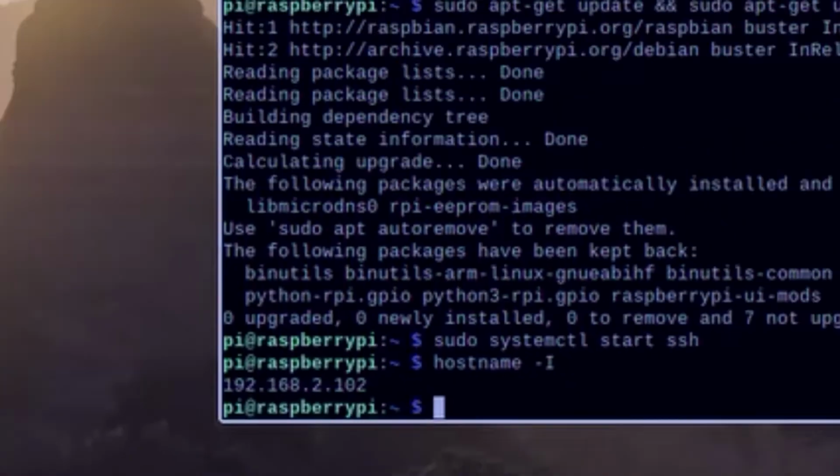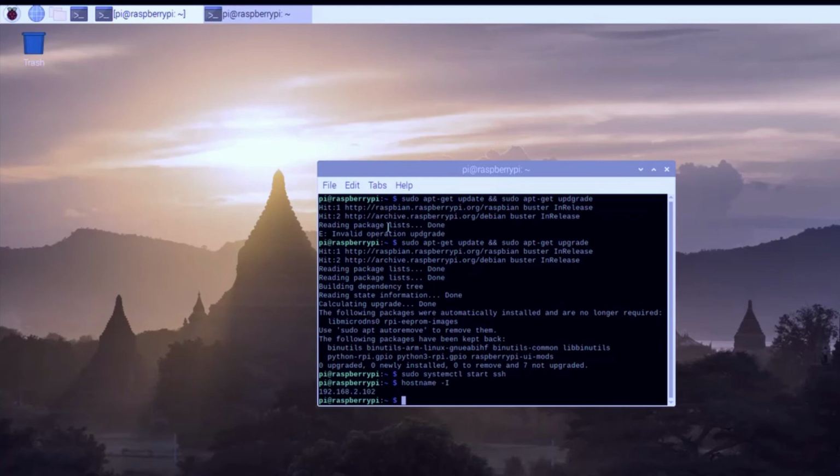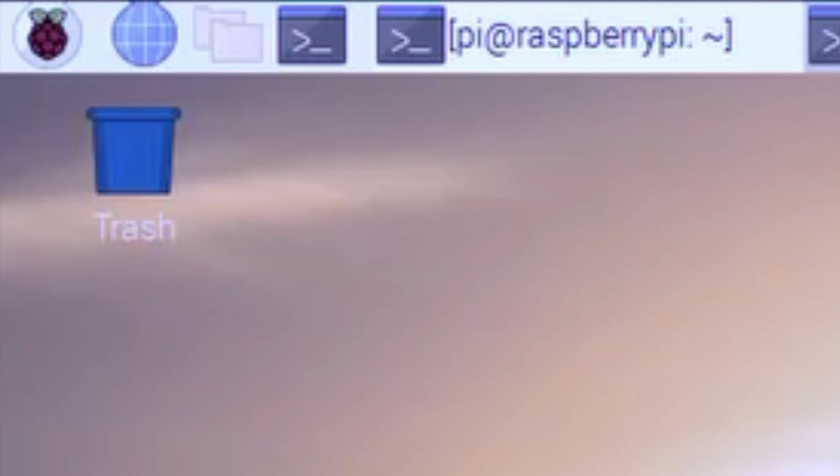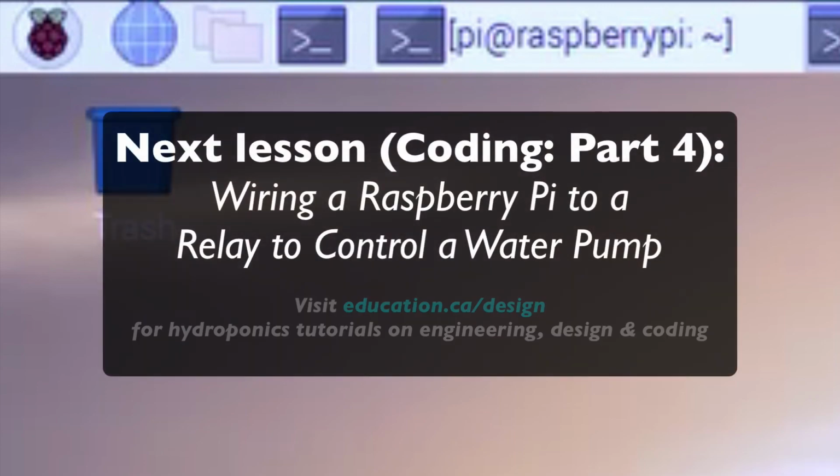And then from here, what you might want to do is change the password of your Raspberry Pi, because obviously the default password, everyone knows it. So you could go up into the top left where there's a Raspberry icon, go to preferences, and change the password to something you can remember. That's going to make it a lot safer. This step is optional, but recommended. So from here, we're ready to start writing some code.